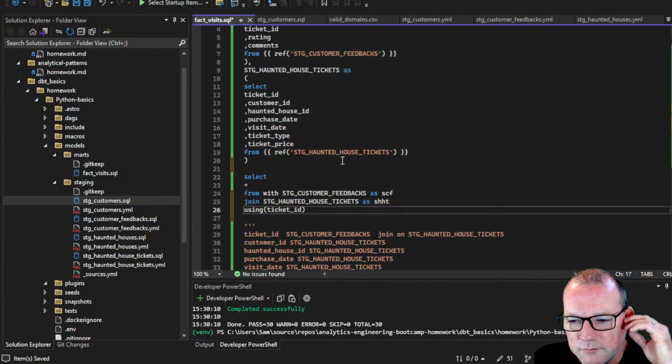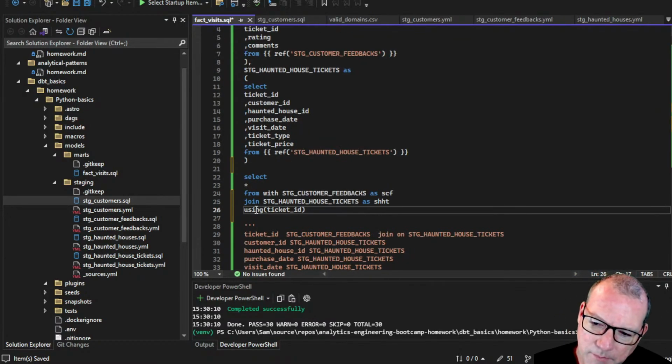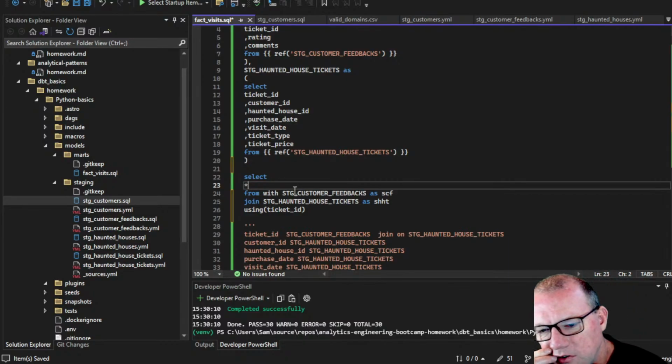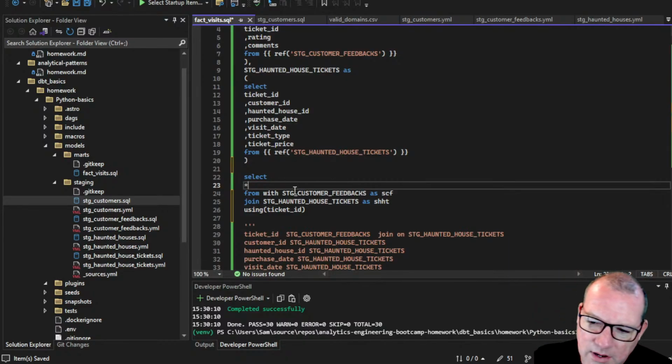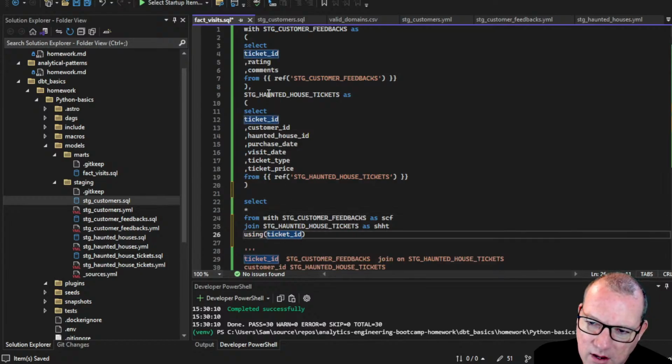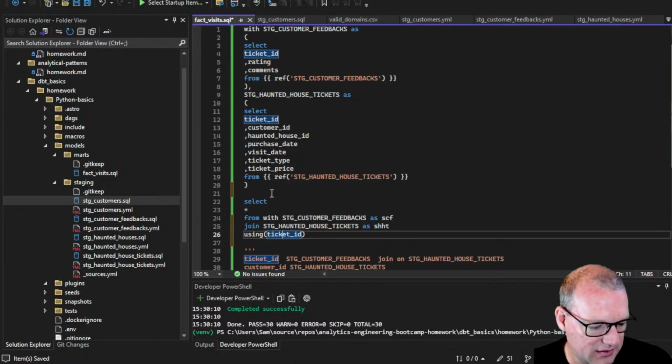So all right, here's a pro tip. When you do using, you're saying, hey, I understand this is the one I'm joining this on, and I really want you to handle how to place this in here. So all right, this is the fact table.